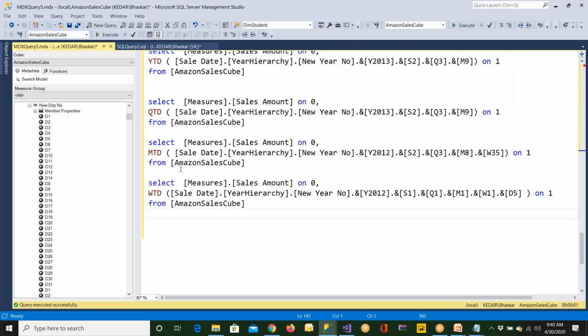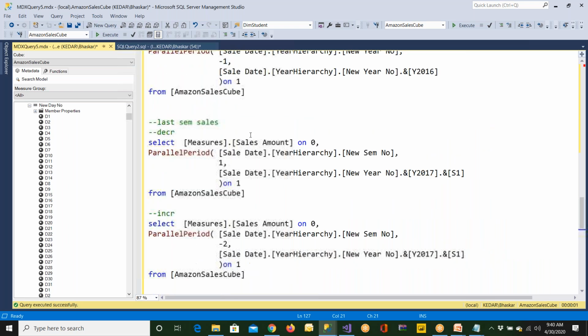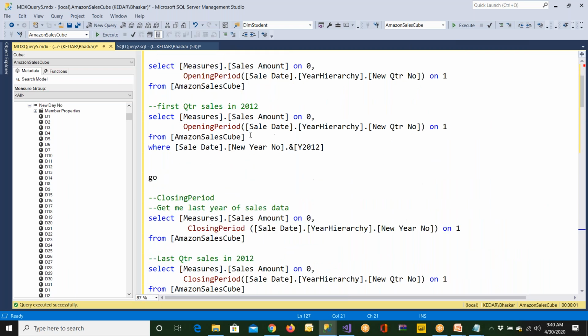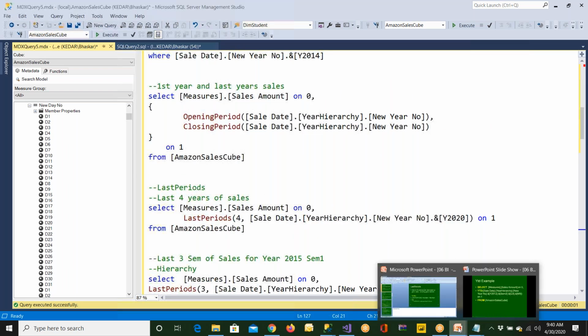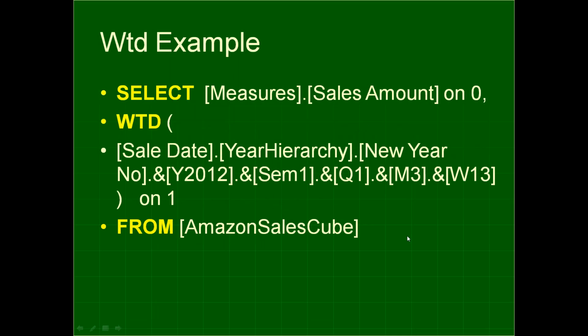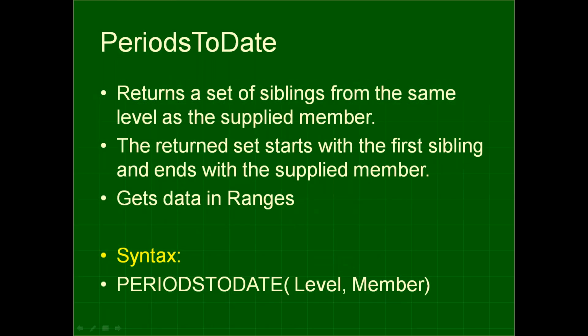So all these functions are equivalent to periods to date. Whether you use periods to date, or these are shortcut functions that you can use. So years to date, or YTD, MTD, blah blah blah, we discussed, right? So these are the functions that you should be able to use, and you should be able to work with them. Clear, guys? If you have any questions, please ask.